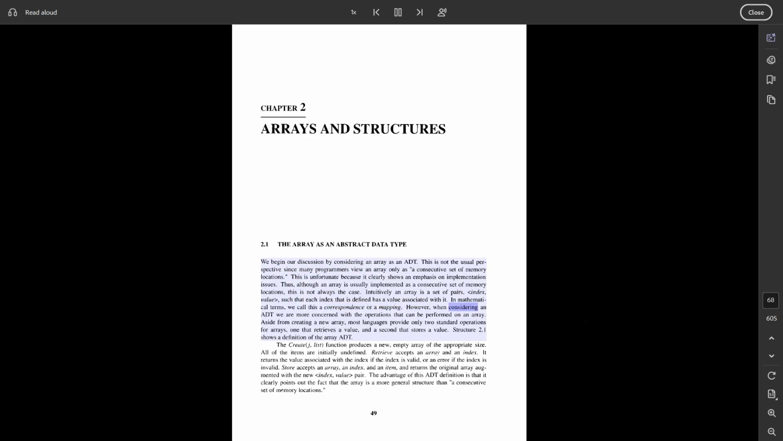However, when considering an ADT, we are more concerned with the operations that can be performed on an array. Aside from creating a new array, most languages provide only 2 standard operations for arrays, one that retrieves a value and a second that stores a value. Structure 2.1 shows a definition of the array ADT.